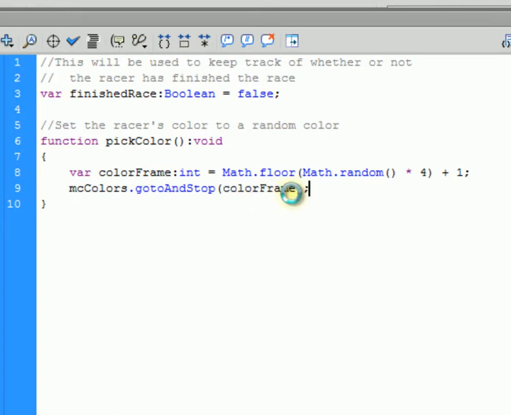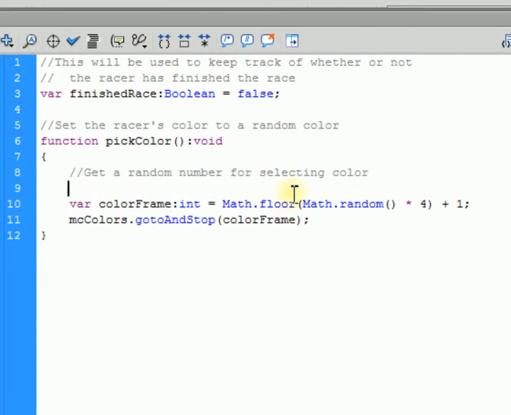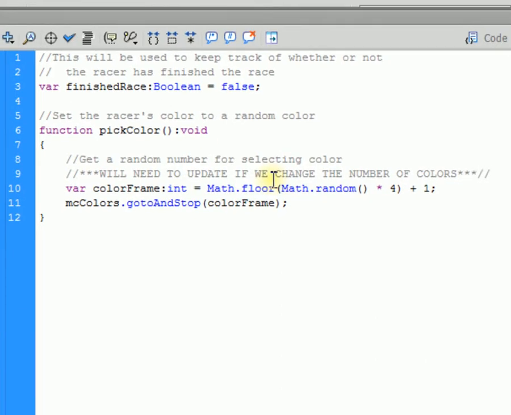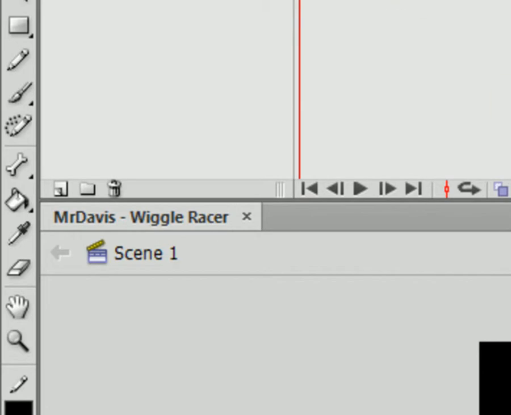color frame, right? So what this is going to do is say get a random number for selecting color. And we can make a little note saying we'll need to update if we change the number of colors. That'll just be a heads up for us later if we decide we want more than 4. And then we'll change MC to be the proper color. So once we have that set up, we go back into our main stage.